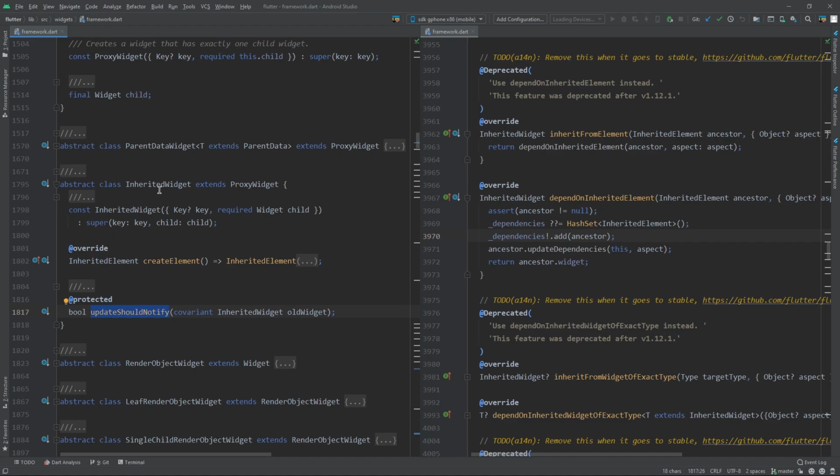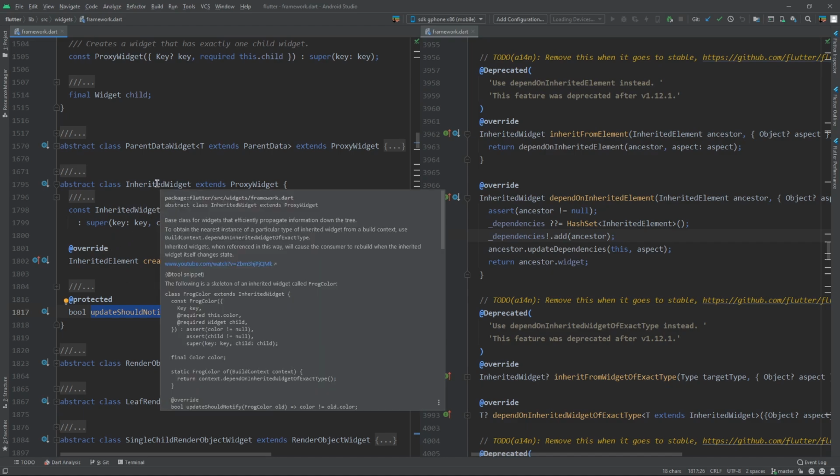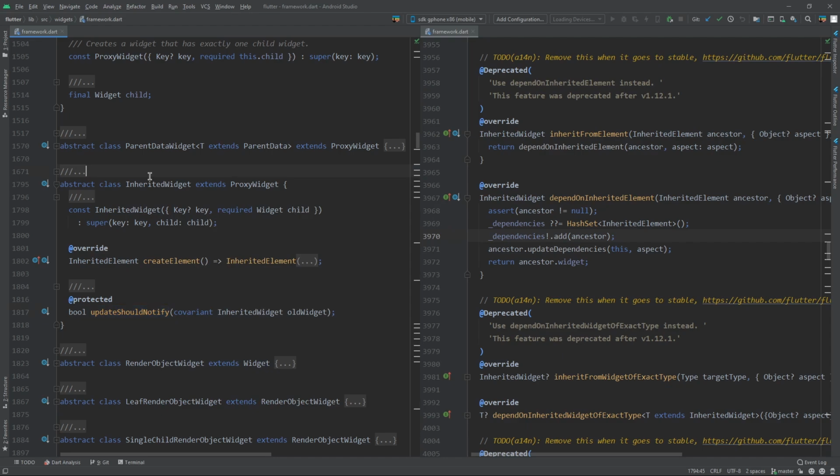I'm not sure if provider even uses inherited widgets still, but it's definitely that context. It might have its own elements. I'm not exactly sure. It's been a while since I looked into that.